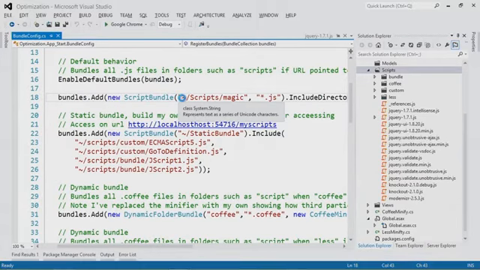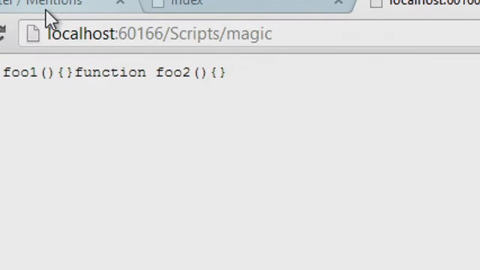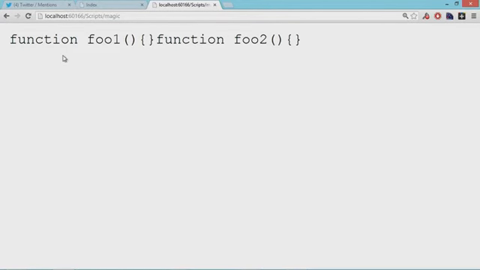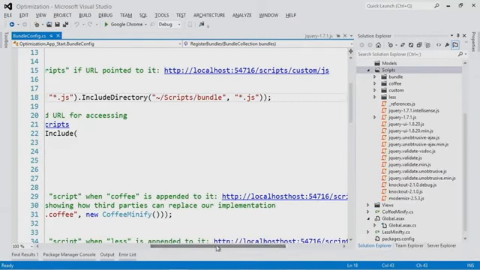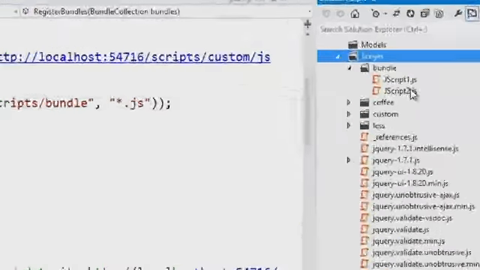So scripts is magical. So I go scripts magic. I can hover over these. Here we go. There's scripts magic. If I hit that URL, we've got /script/magic. And now notice that I've got 2 functions here, and they're all on one line: foo1 and foo2. Yep. Thing 1 and thing 2. Thing 1, 2. So where are those coming from? Scripts bundle star.js. Okay.